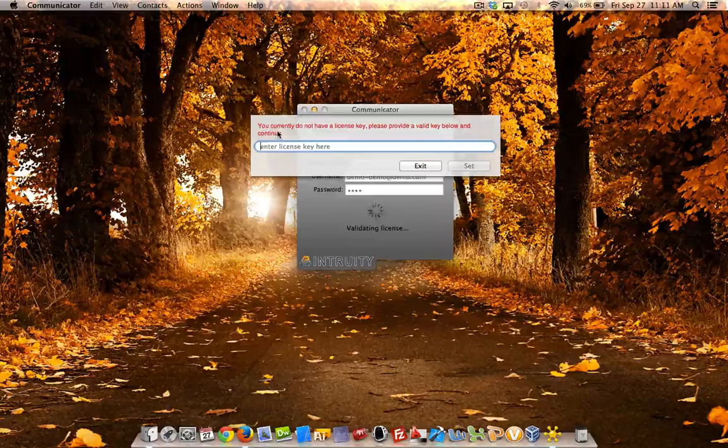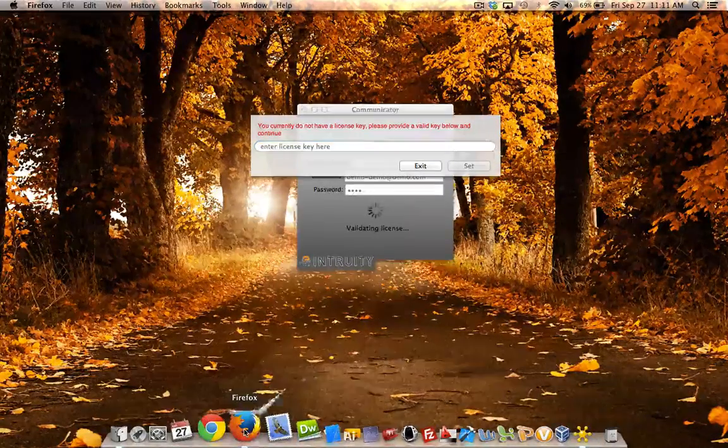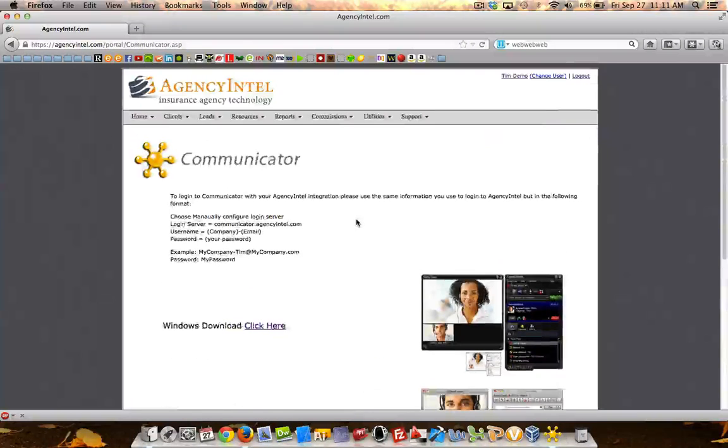Now, guys, you see where it says you currently do not have a license key? Don't worry, you guys got it. When you guys were signed up and set up in your back office, each individual agent was assigned a license key. Now, remember how I told you not to close Agency Intel's back office? This is why. You guys want to go ahead and pull up your internet again to that back office page, and you can hover over Home and go down to My Profile.